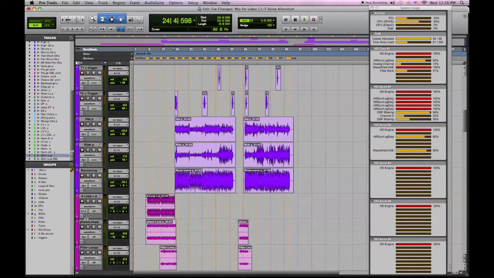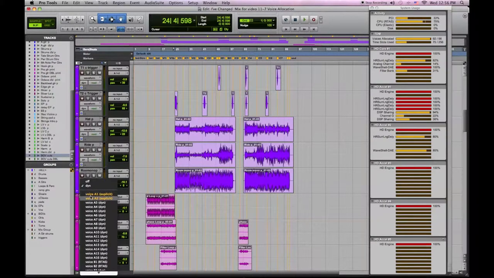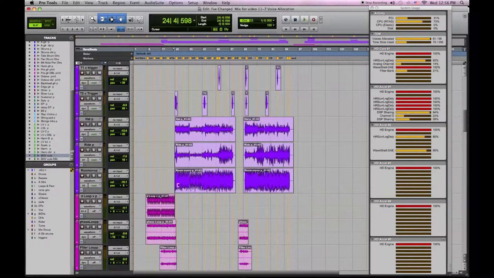So we're going to assign the drum loop to voices A1 and 2, and then our ride track to voice A1, and our room mic to voice A2. So now all of these tracks are sharing two voices. So we've lowered our voice count from 93 to 91.